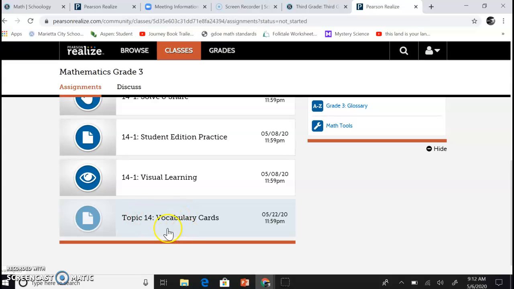So you're going to start with the vocabulary cards. You're going to do those first. Those are at the very bottom. Then you're going to go up and do the visual learning. Then you're going to do the student practice.